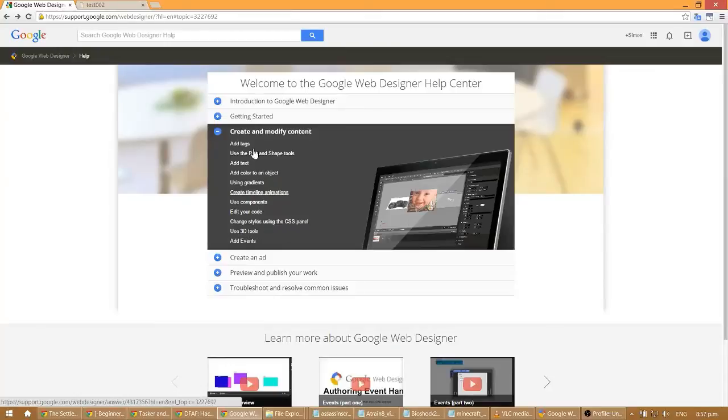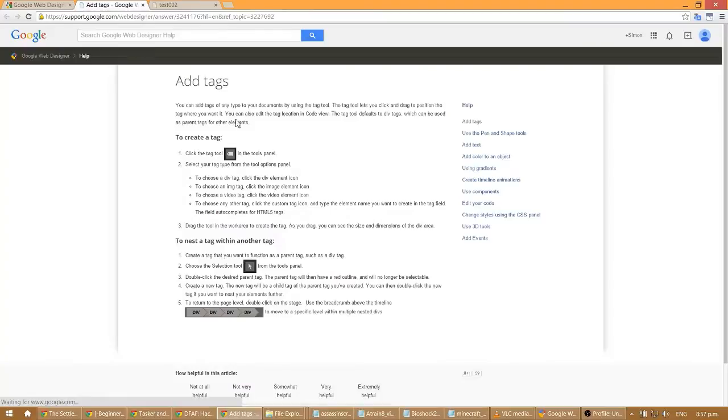Use 3D tools? Alright, let's go add tags. What are tags? You can add tags of any type to your document by using the tag tool. Div tag, image element, video tag. For any other tag, use the custom tag icon, and type the element name you want to create in the tag field. This assumes that I understand HTML5 to the extent that I know what tag I want.